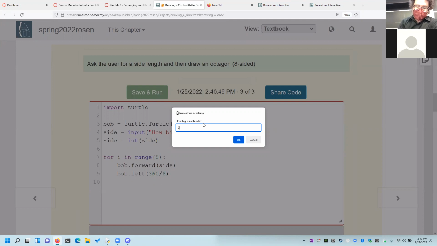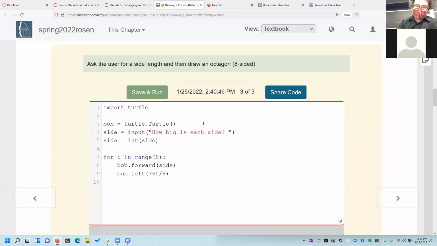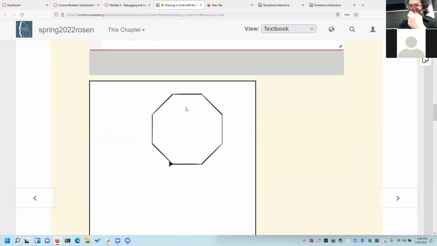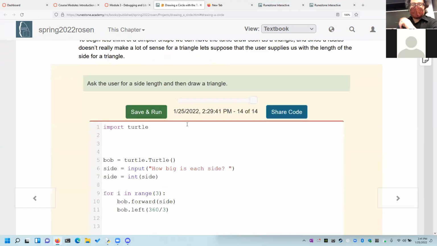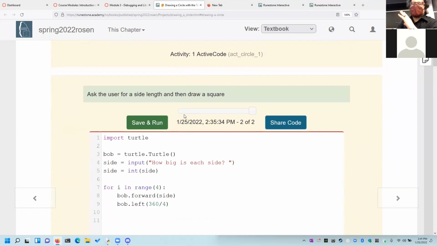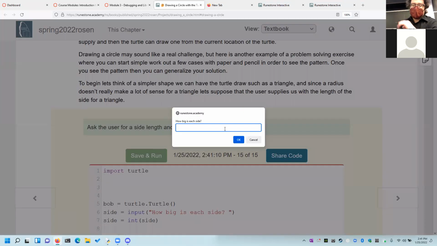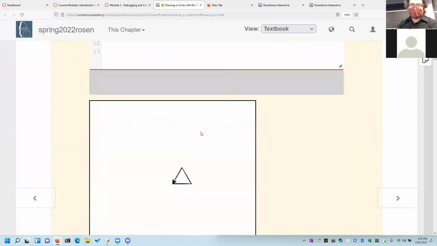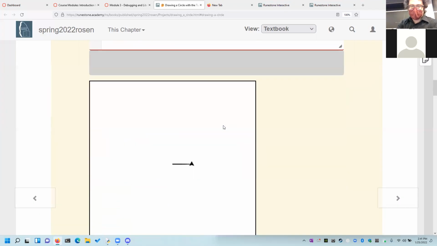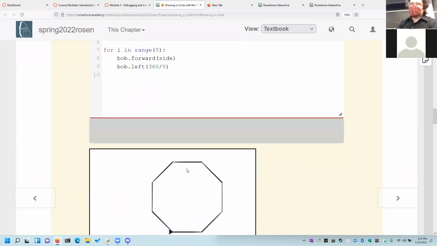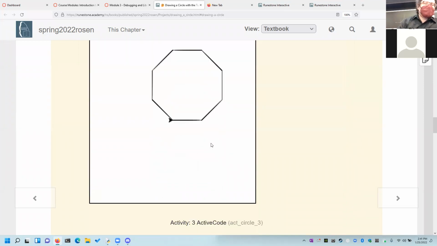So again, let's do a size 70. Here we go. And so it does it fine. Now, also what's interesting to note is as we increase the number of sides, the figure we're drawing begins to resemble a circle, closer to a circle, right? This is not a circle, right? But it's more circular than the square was.